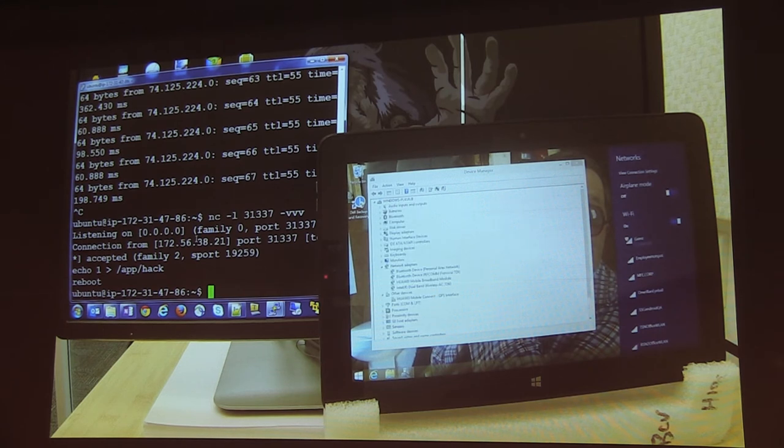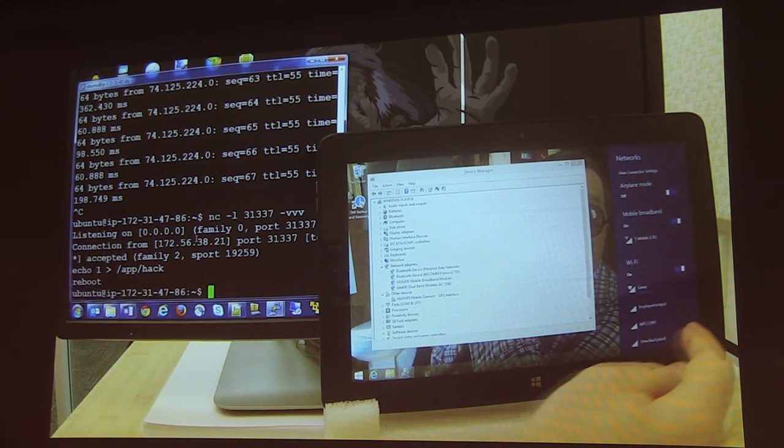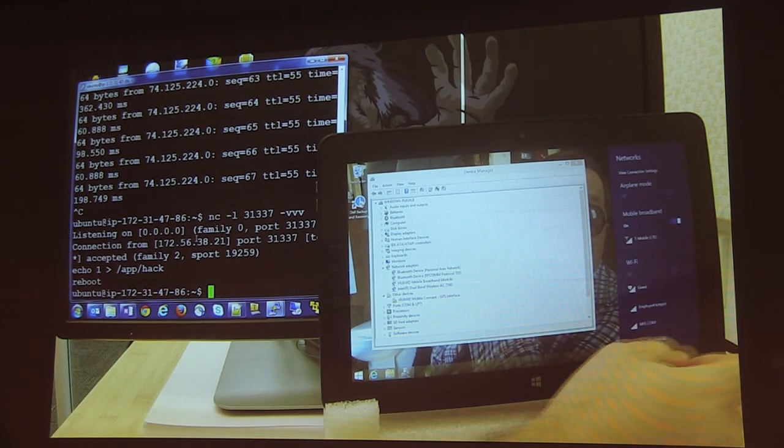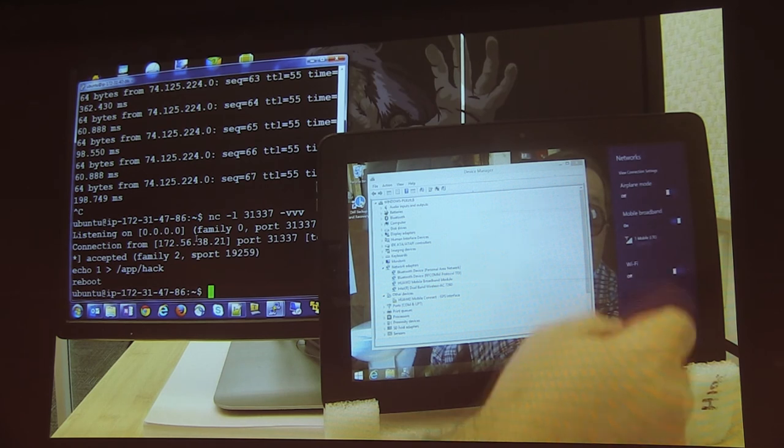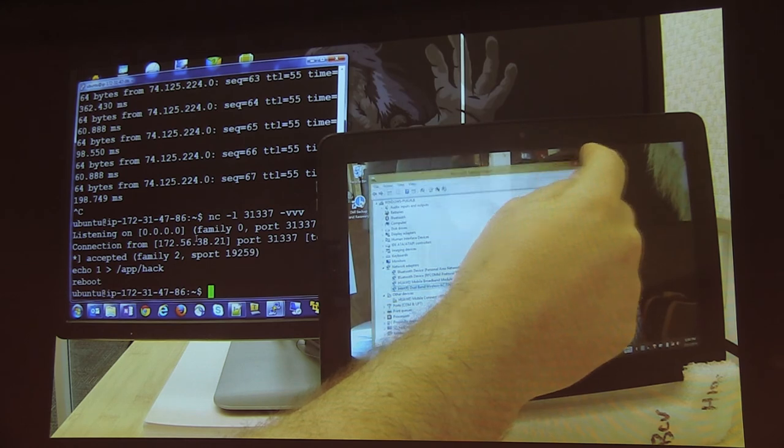And any moment now? Here we go. And it's fully functional. You kill the Wi-Fi, you still have internet. Totally transparent. You can't know better. That's it. Done.